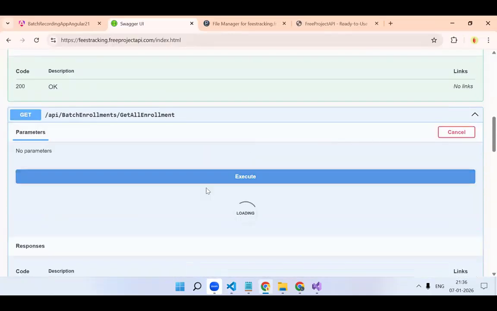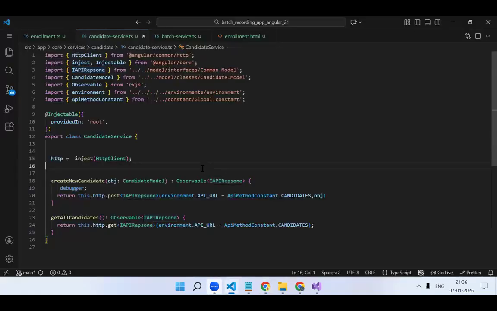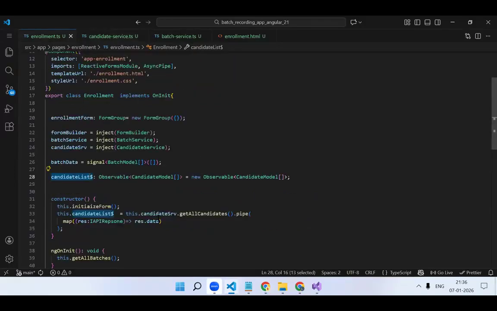Result, data, message: three properties we are getting, the common response. You're working on .NET, so in the API we keep our common response. We created an observable because this function returns observable type of data, so in this variable we store observable type of data, but an array of candidate.